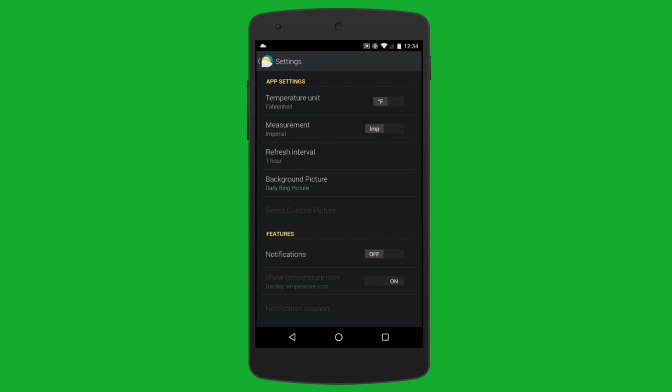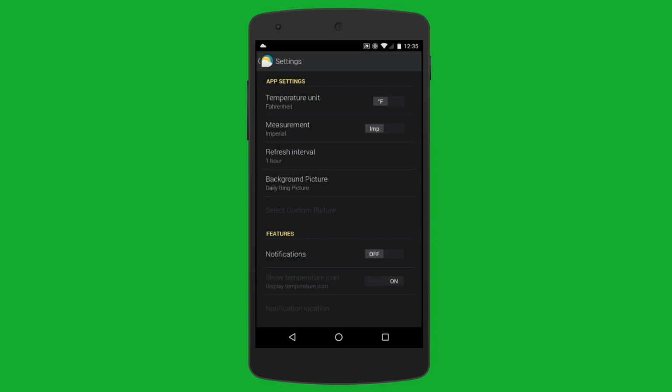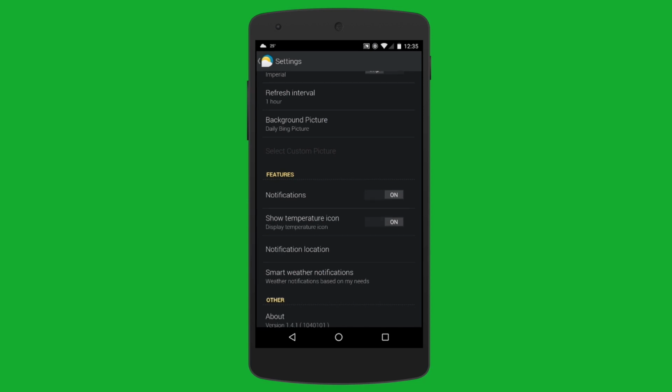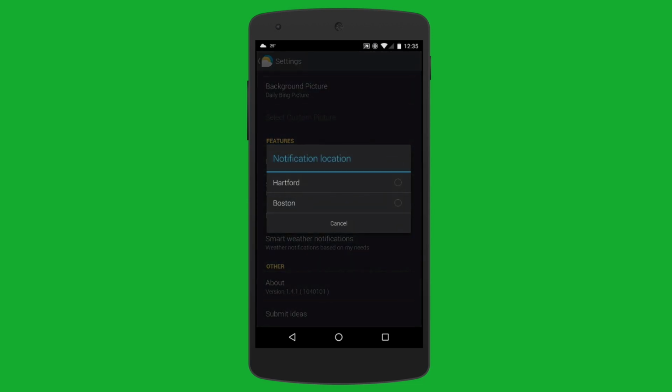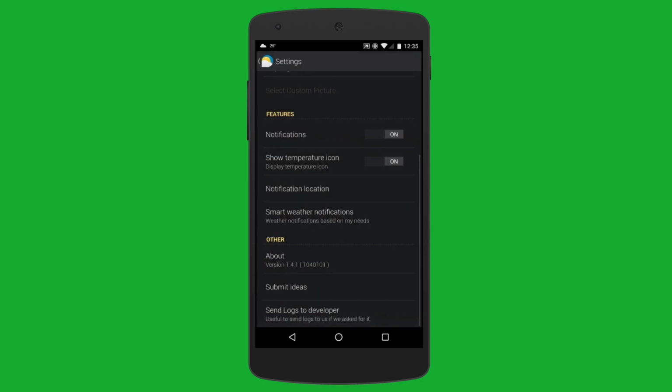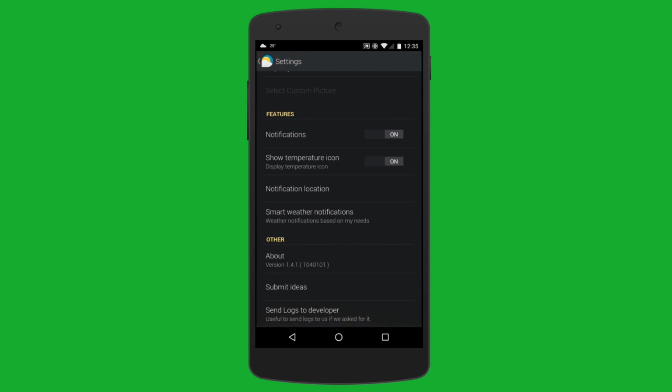You can do Celsius, Fahrenheit. You can do your measurements, imperial or metric. You have background picture. You can do the daily Bing, which is the web browser, Bing, Microsoft service. You can do custom picture, or you can use your wallpaper. You have features. You can do notifications on or off to show temperature icon, notification location, and I can just tap my home. Smart weather. So right here you got weather alerts, weekend weather, freezing point, today's weather. So let's go back, and that's it.